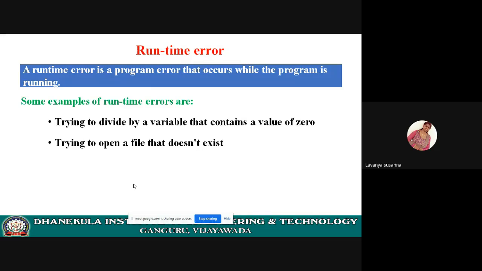So which types of errors will you get? See here. If you are dividing anything by 0, you know it is undefined, right? For example, 3 by 0. You are dividing 3 by 0. That means it is undefined. So this type of error is called a runtime error. At runtime, these errors will be shown. That means the program will stop.